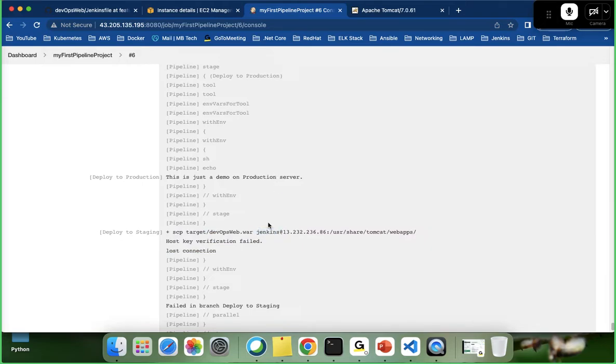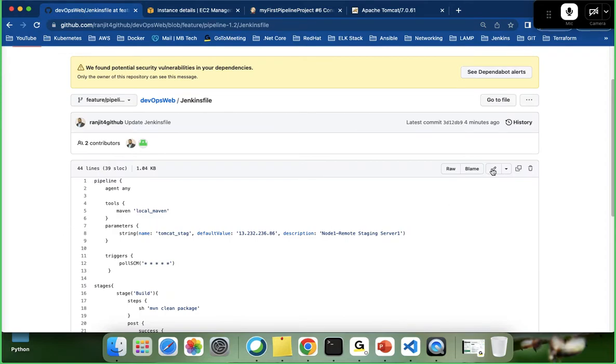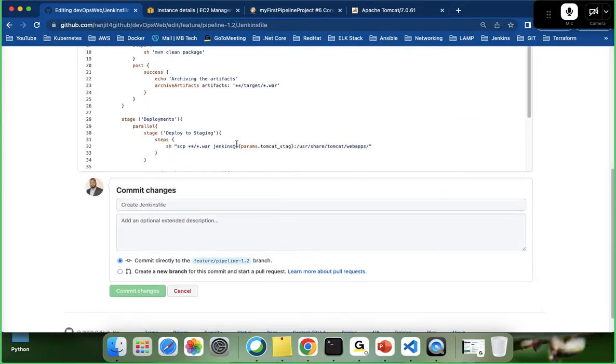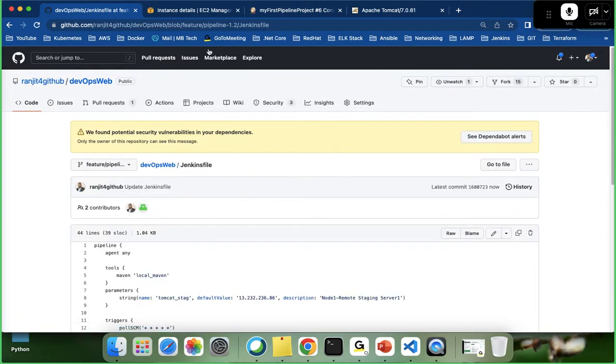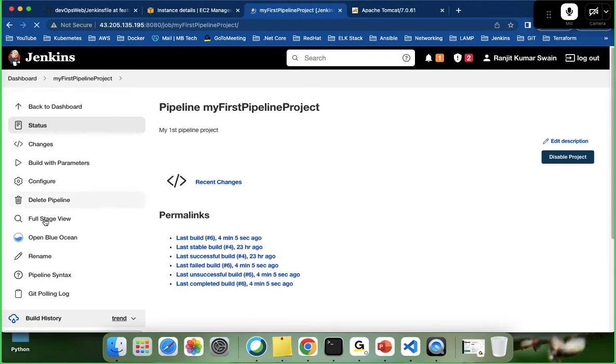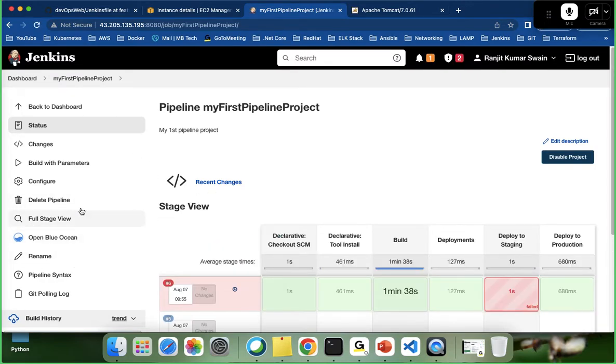Let me deploy it as root. It should be deployed as root. Okay, what I'll do, I'll just go and modify this. Go to the script, edit it, change the user to root. Commit the changes. Go here, let me start the project again, and this time it will be so quick.